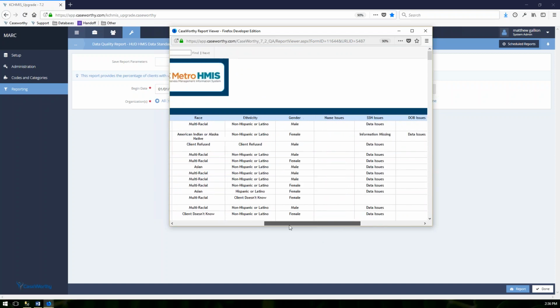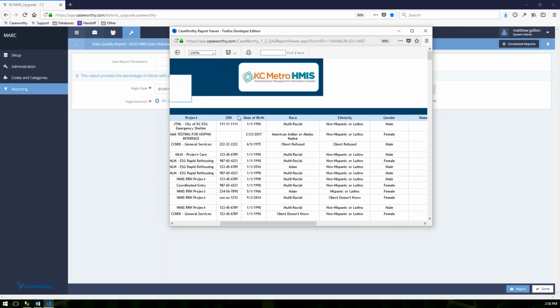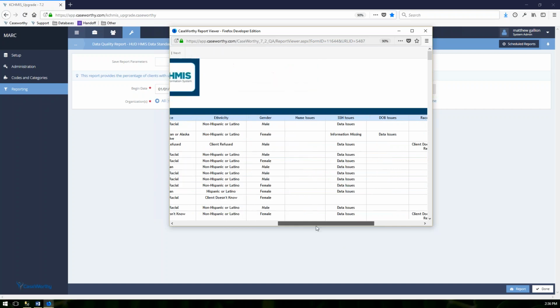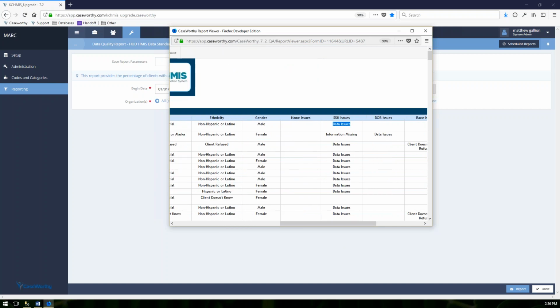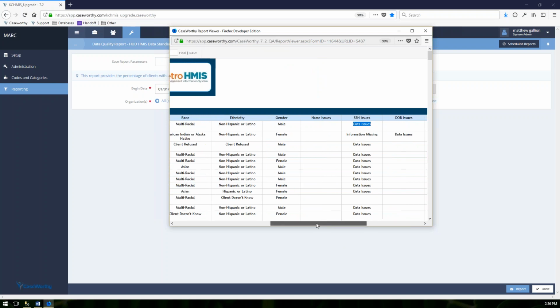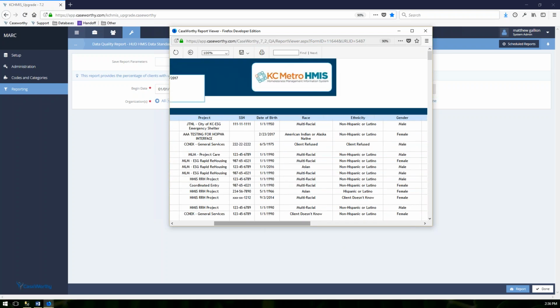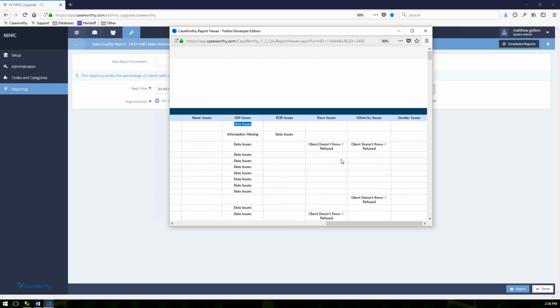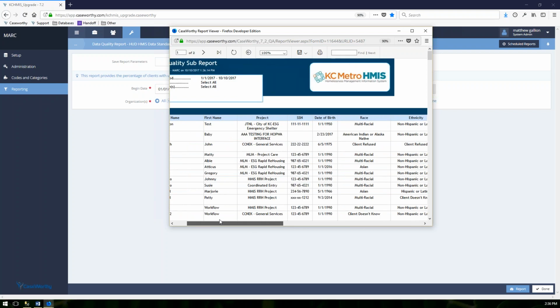data element. So note that this client has all ones. And so we ended up saying there's potentially data issues because that's not really a valid social. Information missing, right? So there's lots of feedback about what the specific element is and if there are issues, what those issues are to kind of help you troubleshoot data quality issues that you might encounter throughout the system.